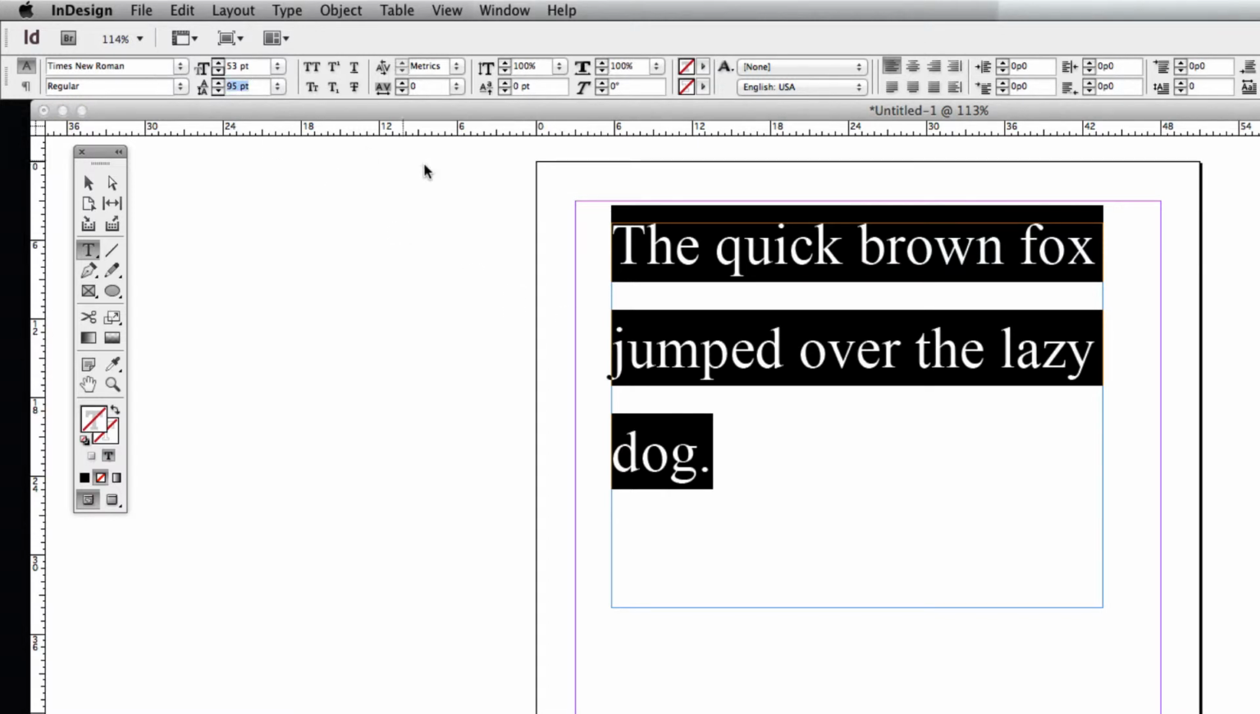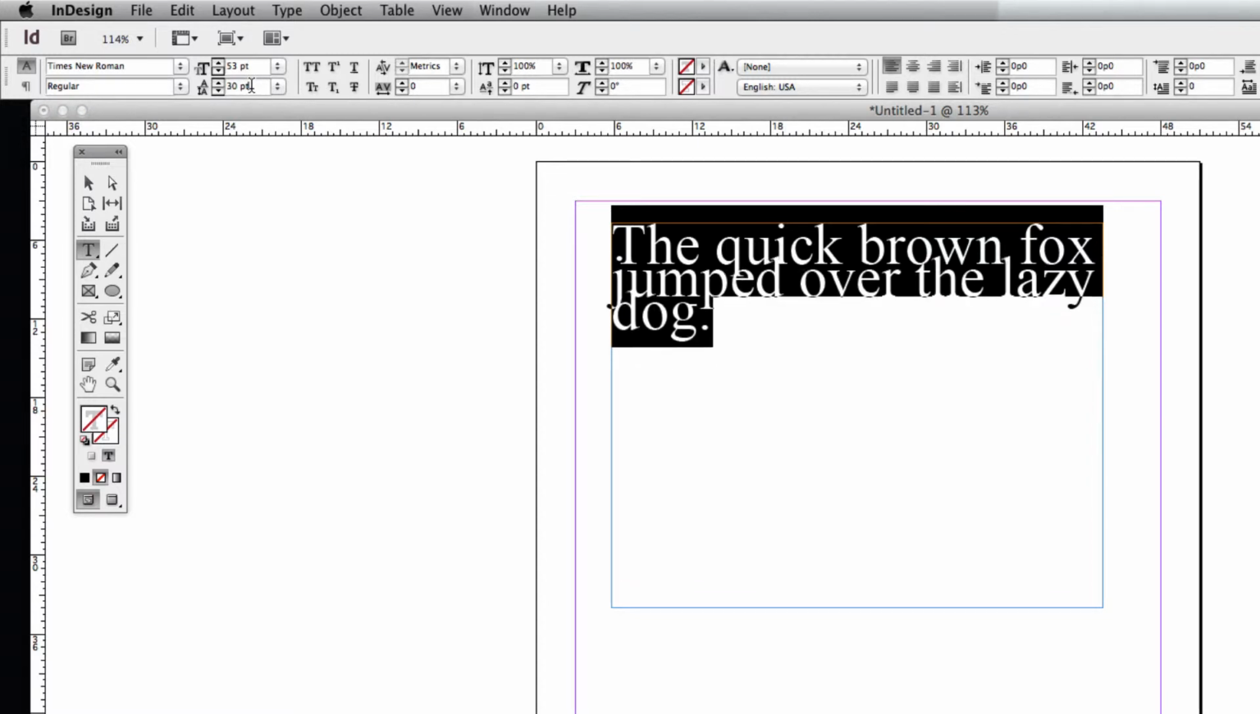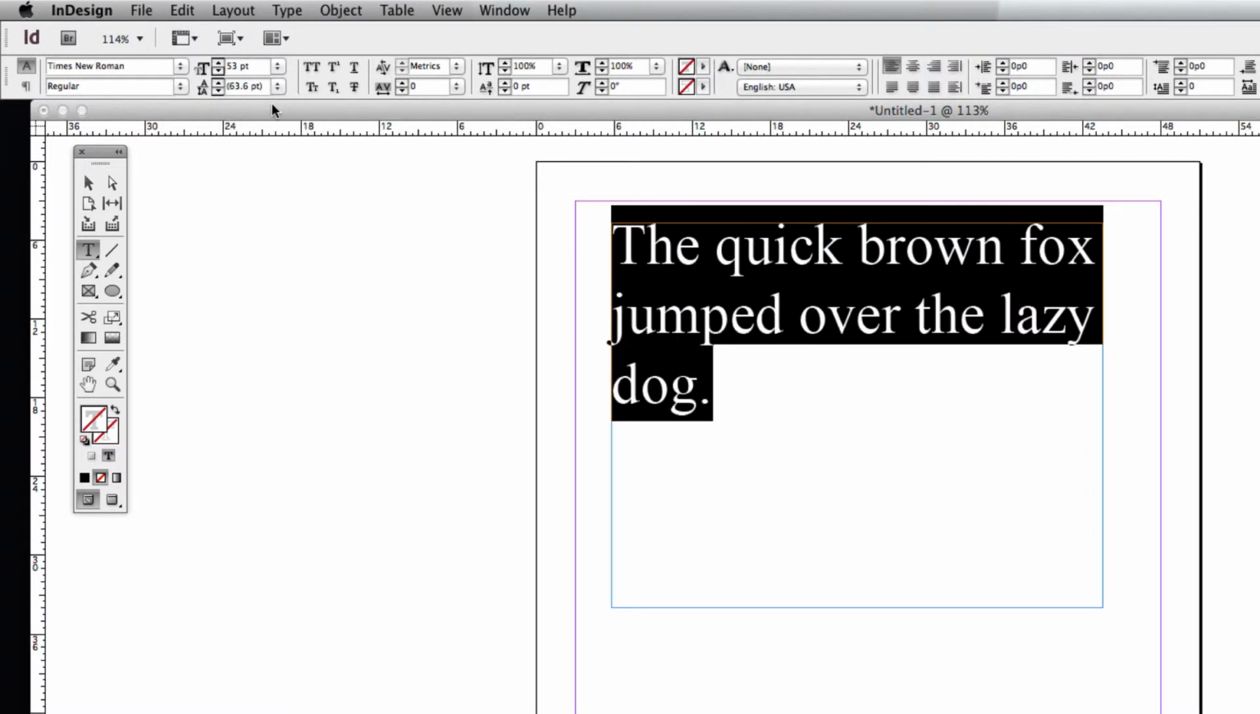If I decrease it, let's make it even smaller. Let's make it 50. They're going to get much, much closer together. I can make them so close that they'll actually start overlapping one another. So paying attention to the size of your font and the amount of leading is important. Usually by default, we keep this leading on auto.